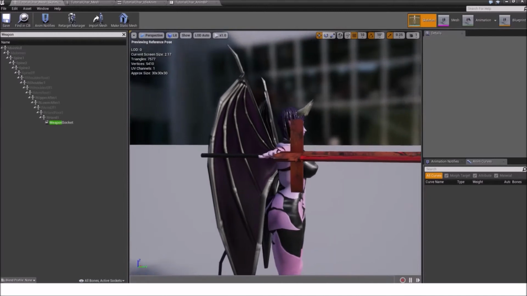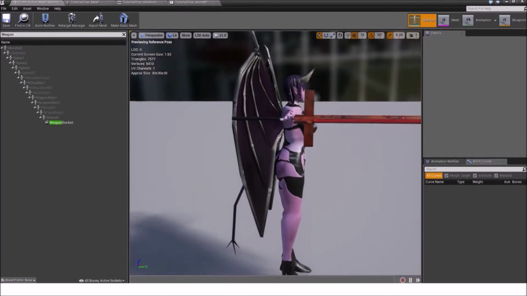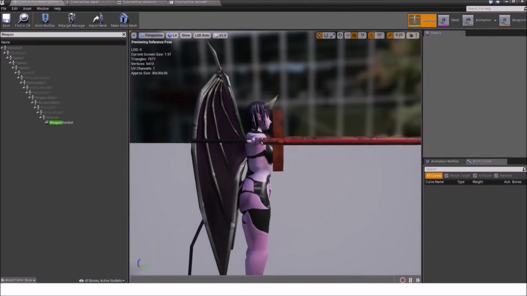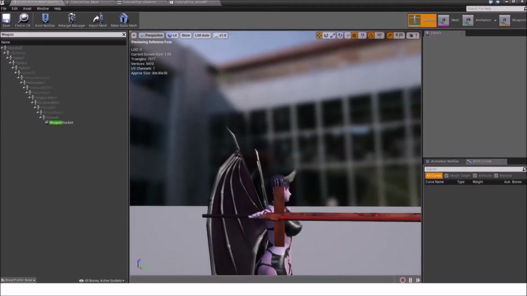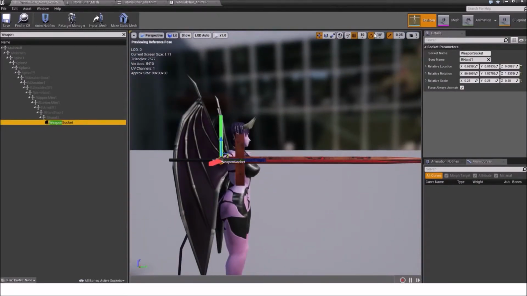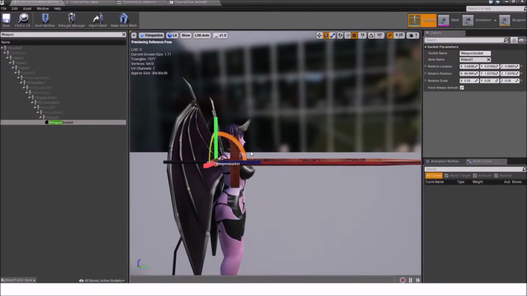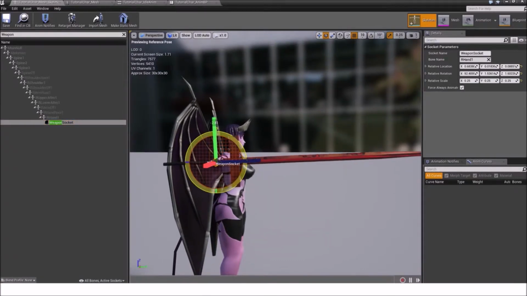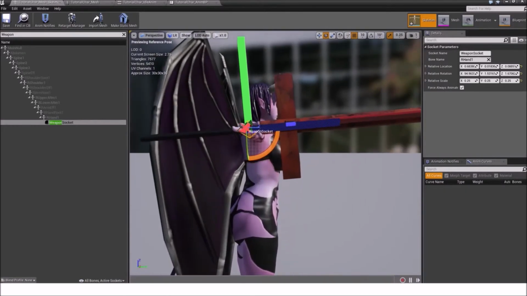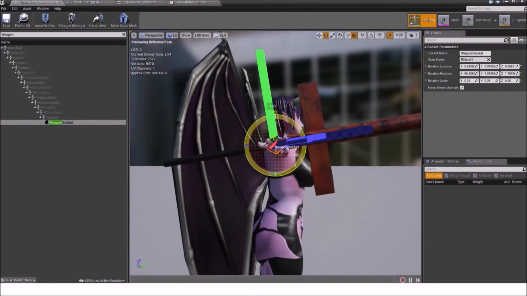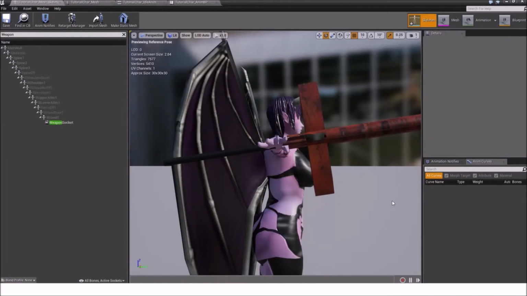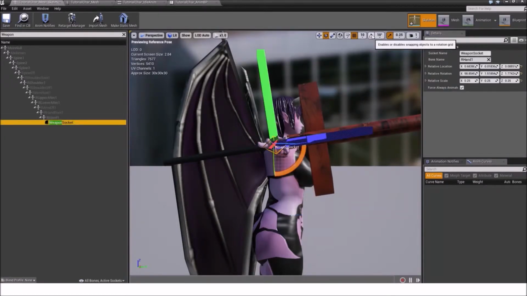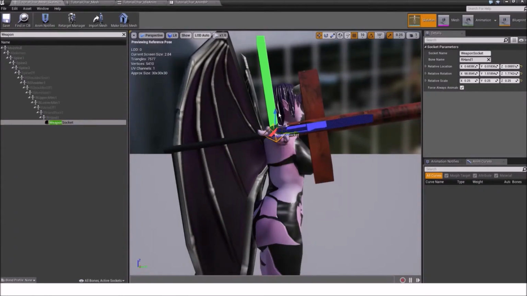Now, it isn't really in the right rotation. So click on the weapon socket, disable the snapping feature up here, and we can freely rotate it to the right rotation. Like this maybe? Yeah. Enable snapping again and translate downwards.